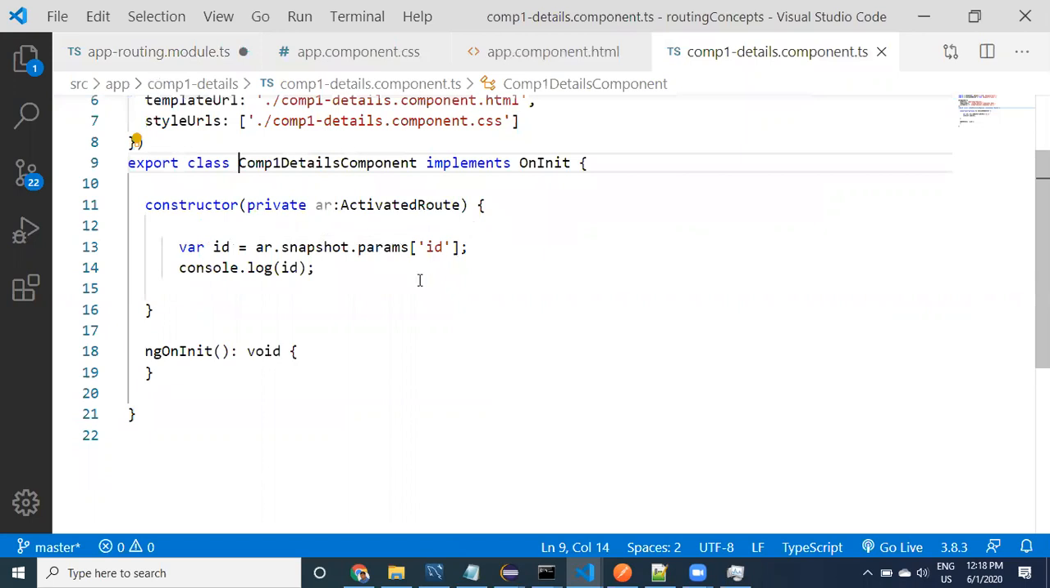In this component, we are reading the data. How to read the data? Using ActivatedRoute. This ActivatedRoute is a class which is already predefined. This is the reference we have taken. For this reference, an object is going to get injected. Which object? ActivatedRoute, meaning the current active route object on which the user has clicked is going to get injected to AR.